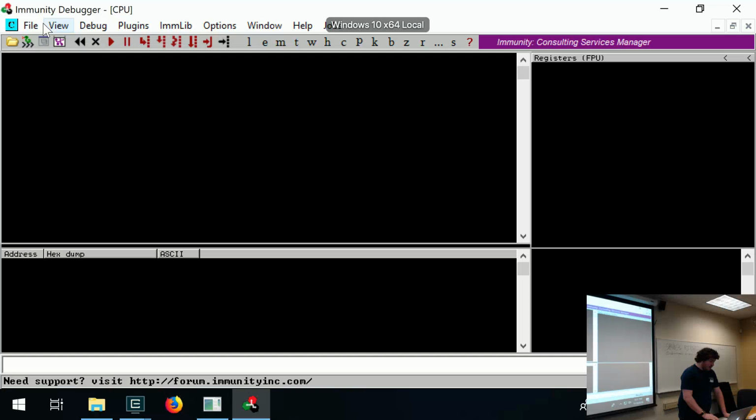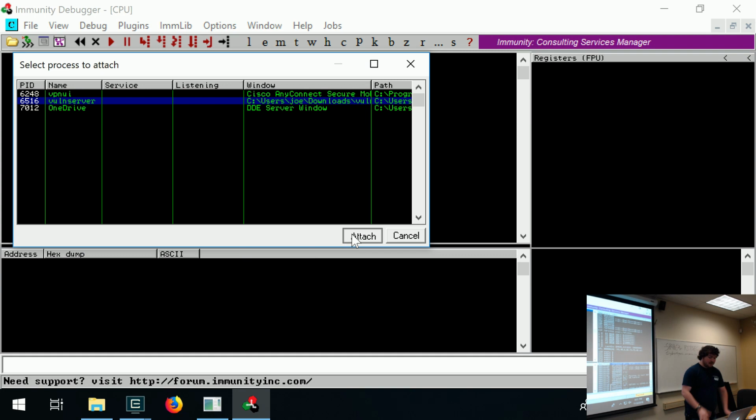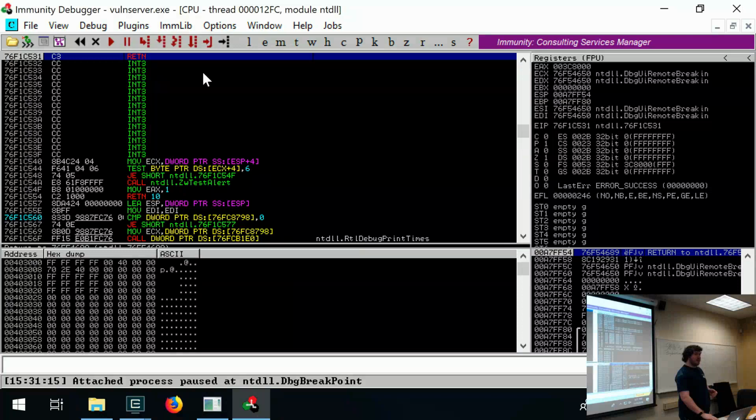So if you open Immunity Debugger, you can attach to running processes. You'll see that I have the vuln server right there. And now you can see the entire state of the program right now. Over here is a view of what the assembly looks like for the program. If you look to the right, these are what the registers look like. This is the current state of the stack. You can see that based on the register values up here. And this is just a dump of stuff within memory that you can move around in.